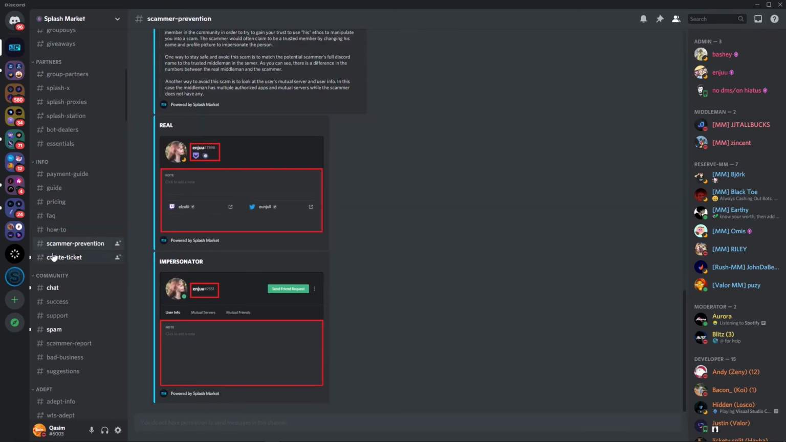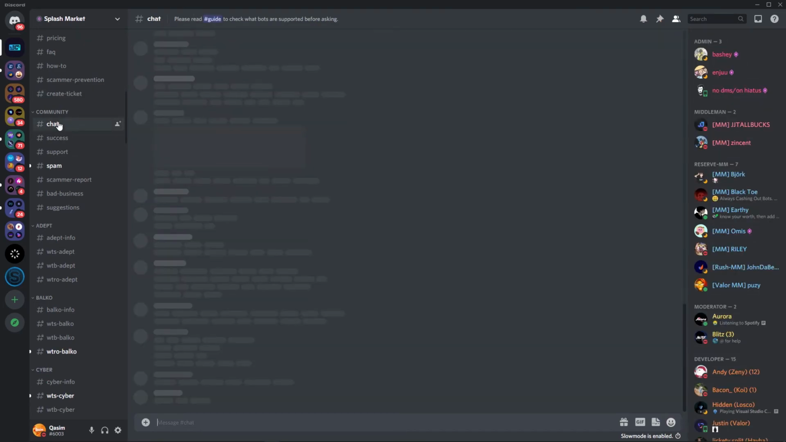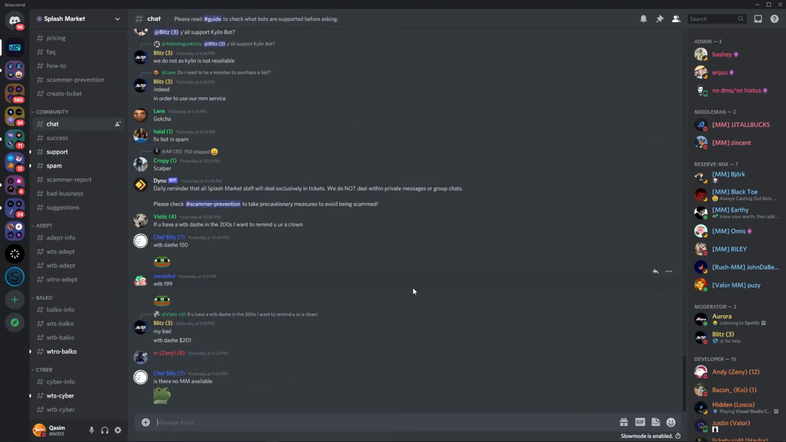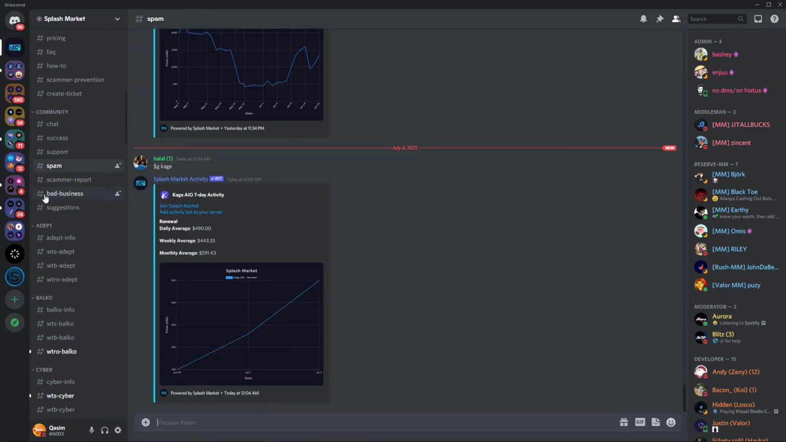You have scammer prevention, and you can create a ticket to use the middleman service if you wish. Then you have the community section, which has the chat where you can interact with other people within the Discord. You have success, support, the spam channel, scammer report, bad business if you want to report any bad business, and suggestions to improve the server if you do have any suggestions.